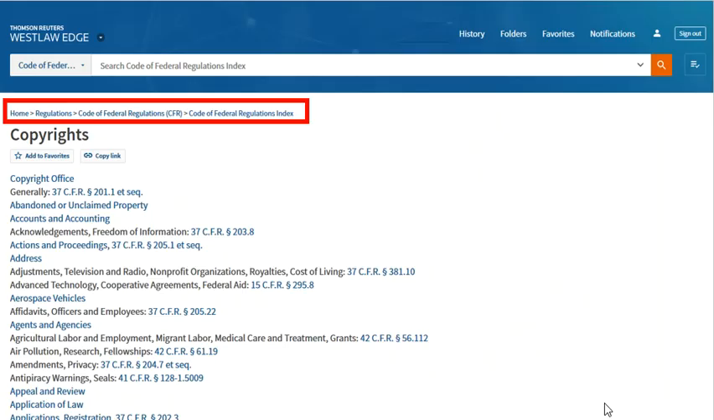Westlaw has a much more detailed CFR index online to particular CFR sections. Under the heading Copyright, there are links to particular sections within Title 37, sections in other titles of the CFR, and cross-references to other parts of the index.